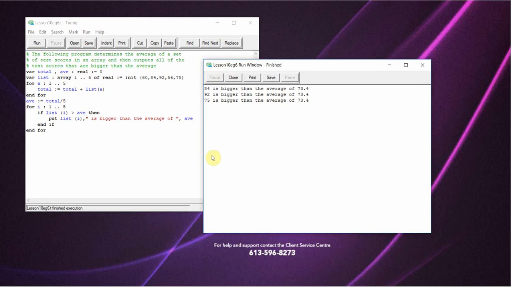we get the following. 84 is bigger than the average of 73.4. 92 is bigger than the average of 73.4. 75 is bigger than the average of 73.4.